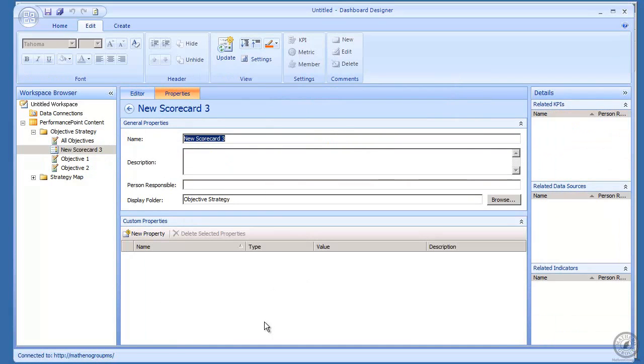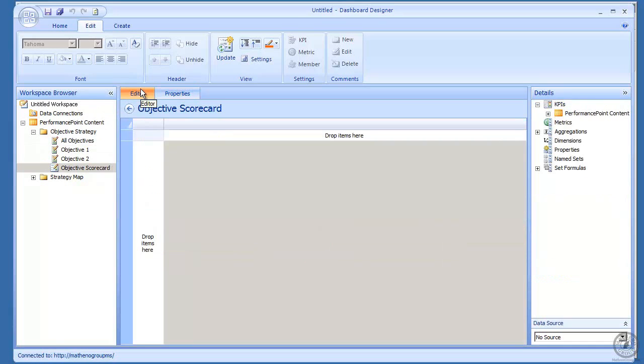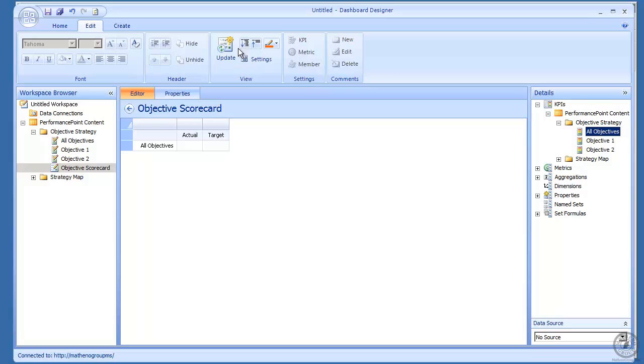And we'll go over to the properties page, and I'm going to call this Objective Scorecard. OK. And back over to the editor. And now let's drag and drop our KPIs. Here's all objectives, and remember that's an objective KPI. I'm going to take and just drop that right here. And by the way, if I call update, you get nothing. That's because an objective KPI is meant to hold children. So I'm going to take objective 1 and drop it here.